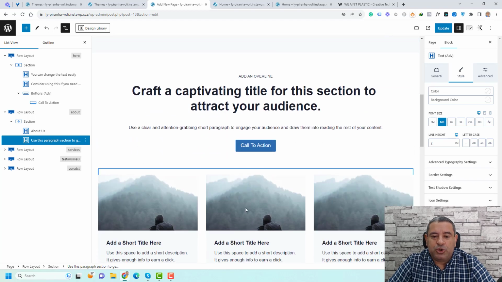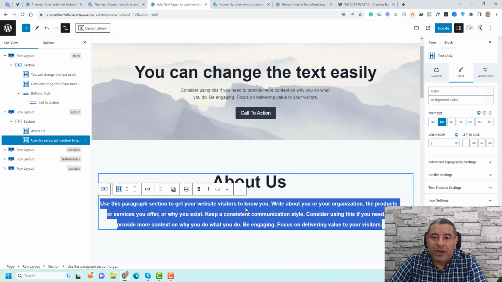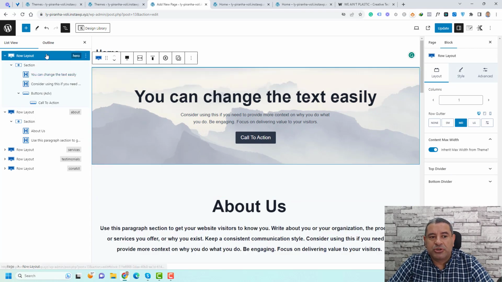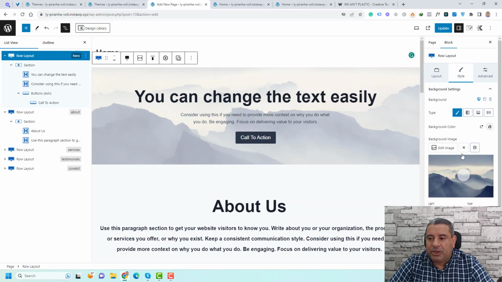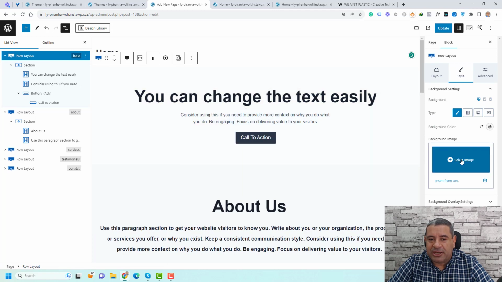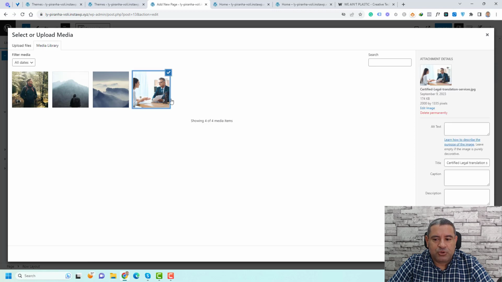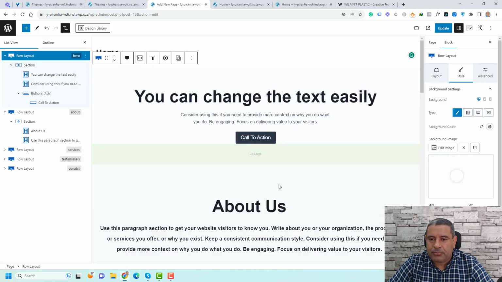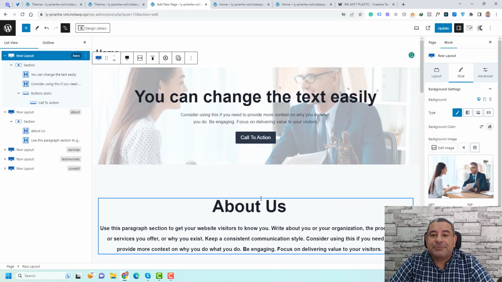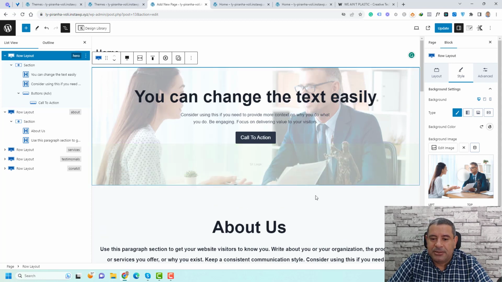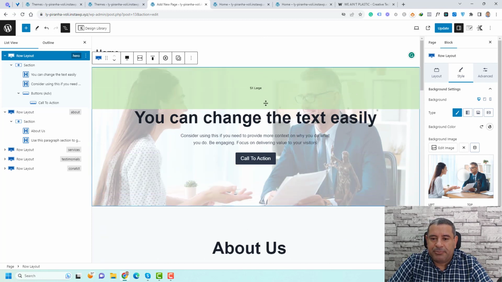So now make sure that you can change all of these parts. If you'd like to add a background color or a background image for this row, make sure that you're choosing the row. Under the style, you can just delete this image and click here, and we can upload any images. So let's choose this one, and let's click select. And now you'll see that the image has been replaced. If you'd like to increase the padding of the row, just click here, change. You can increase the padding.